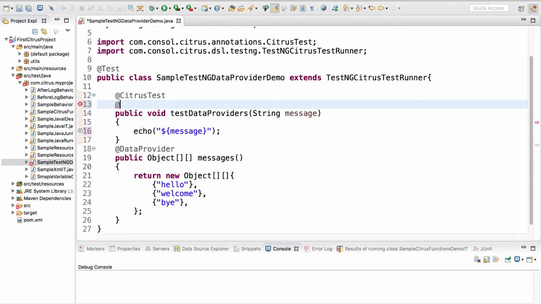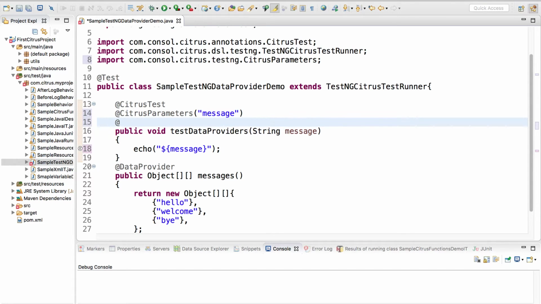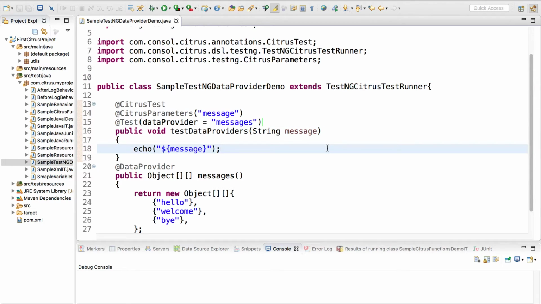Fine, then we say @CitrusParameters, it is the message, and @Test, and the name of the data provider, which is messages. So now we don't need @Test over here. Done, let's execute and see.